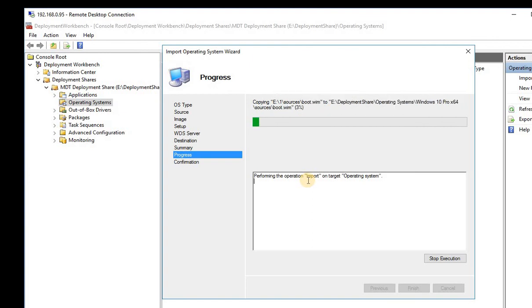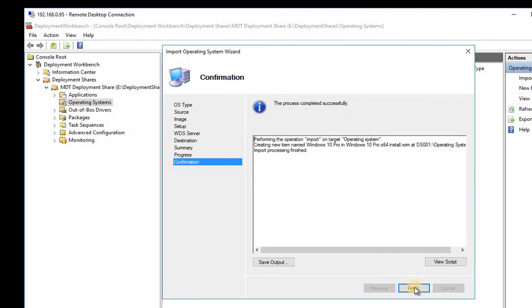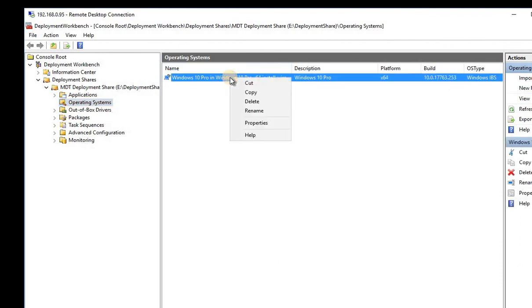Since last time we selected move directory, we got an error regarding the permission. So this time I'm doing just copy. It should complete now. The import is completed. So friends, in this way you can import an ESD file to our MDT deployment share, and now you can rename it here to anything, like Windows 10.